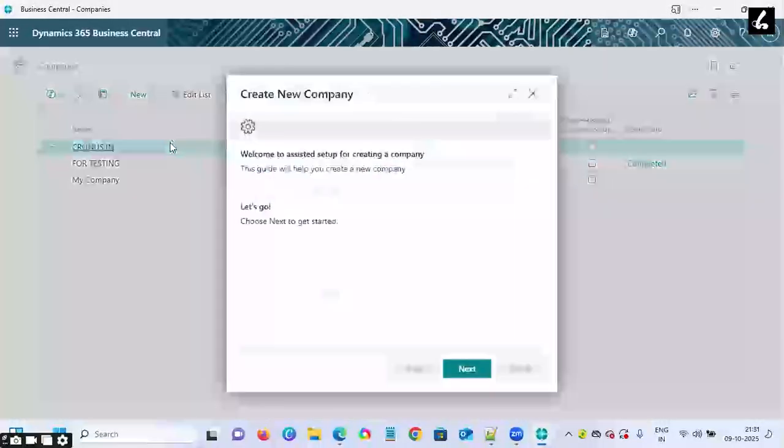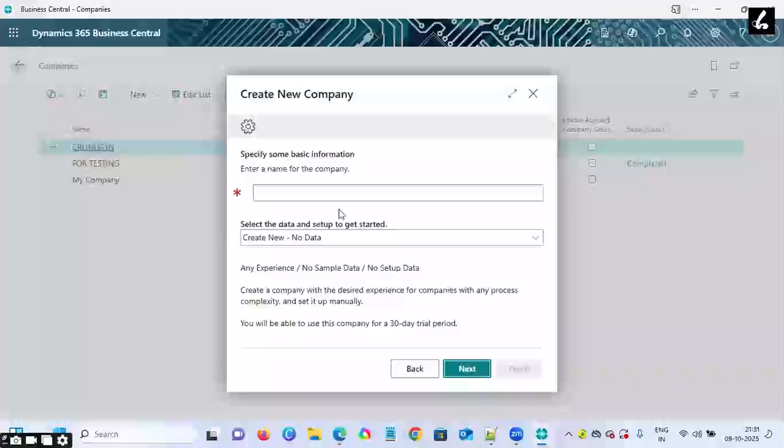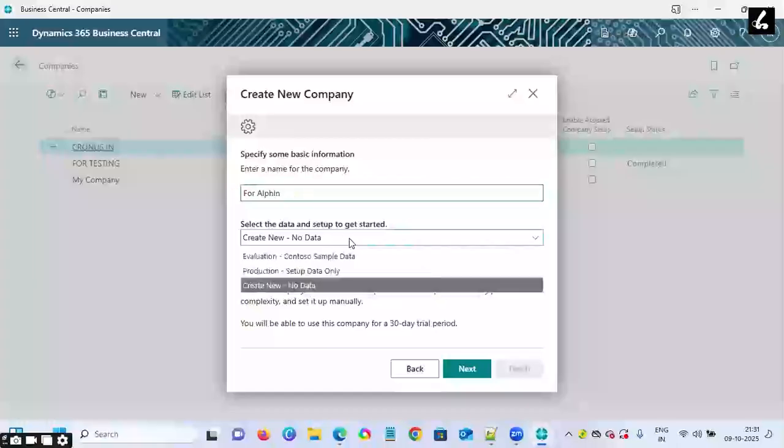So Microsoft will just throw this welcome to assisted setup for creating a company. That's why I love Microsoft, it makes your task very easy. So now you just have to make a company, let's say for Alphen.